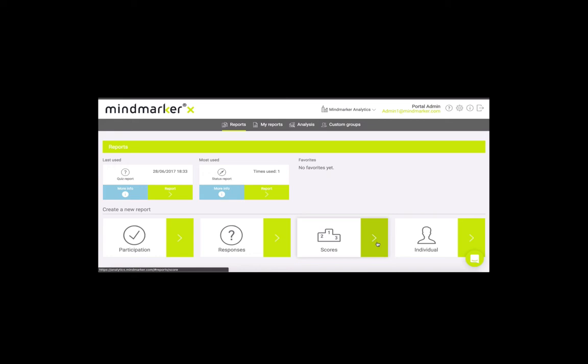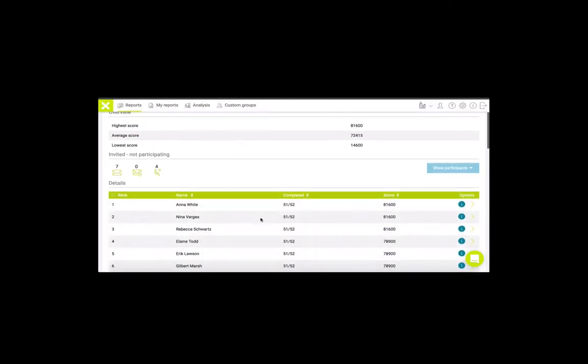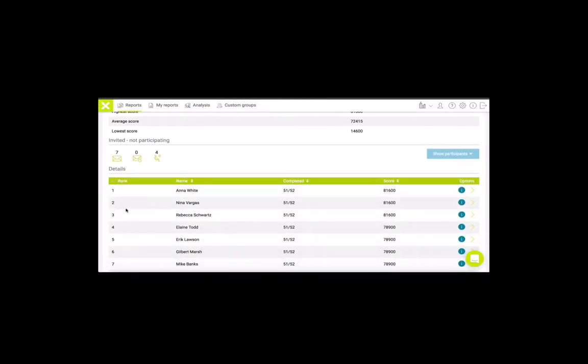The score report is going to provide you with a makeshift leaderboard. This will show us how participants are doing based on their score. It gives us a rank of how participants are doing by their score.